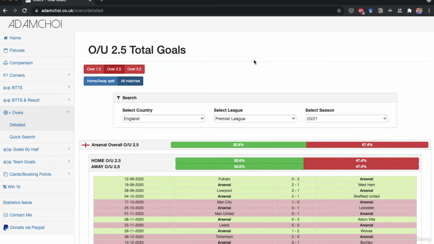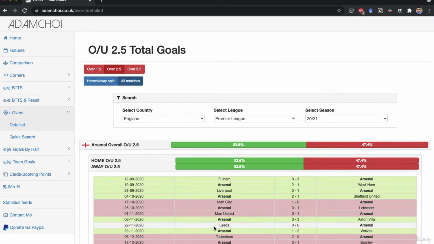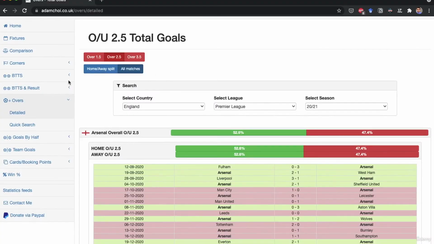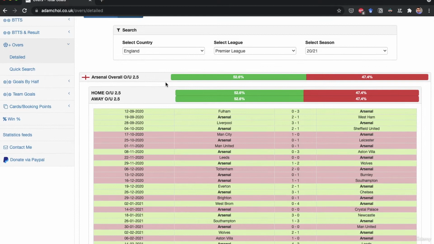Okay, now it's time to show you how to extract data from a table using Selenium. So the code we wrote so far opens a website and then clicks on the All Matches button. So it opens this website and then clicks on this button. But now we want it to scrape this data too.